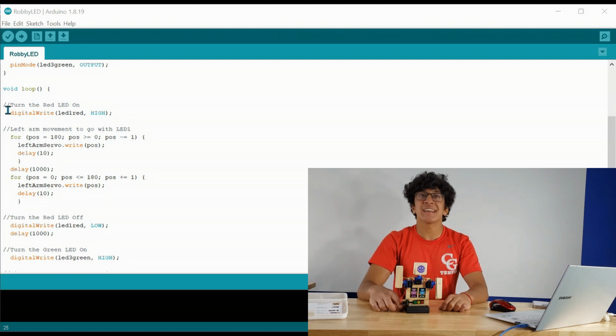The next section of the program is called the void loop, which starts with the open bracket and closes with the close bracket. This is the main program that gets executed. This is the section where you write the main code that's going to make the robot perform certain actions.